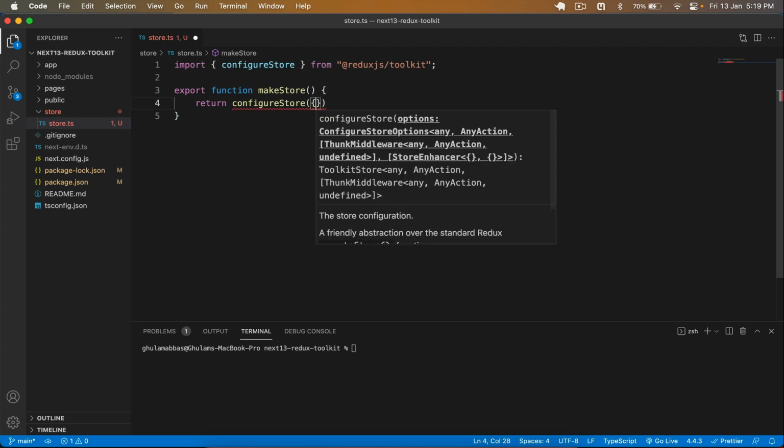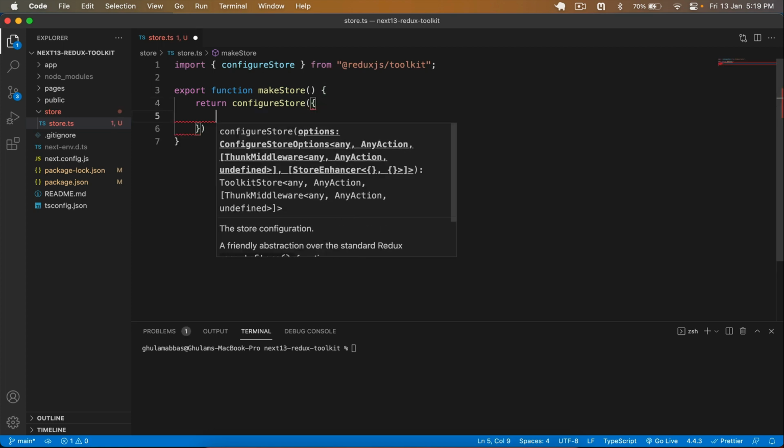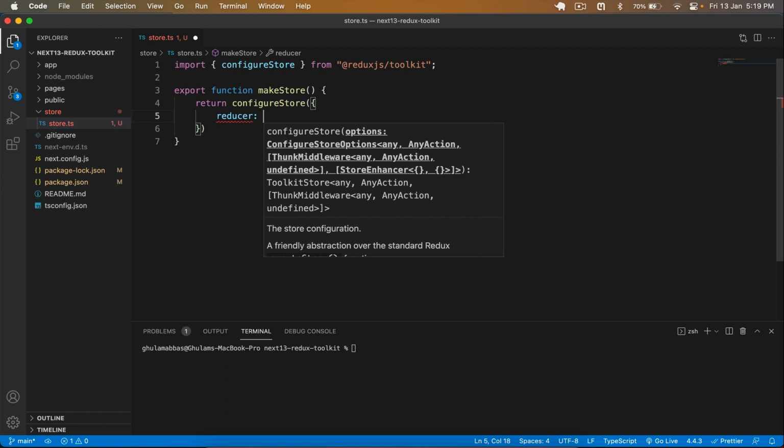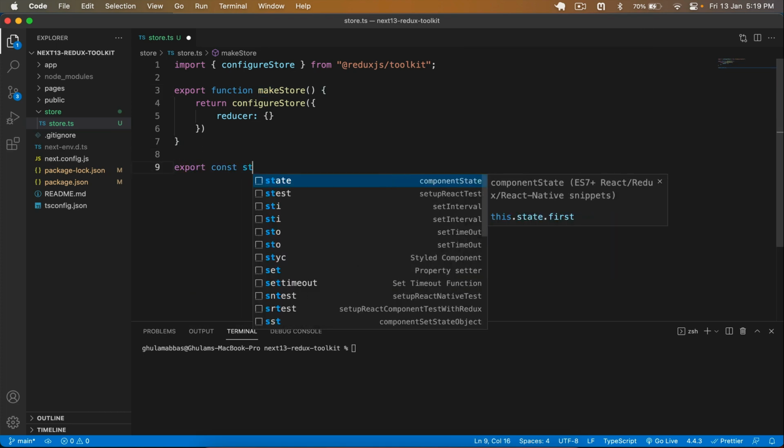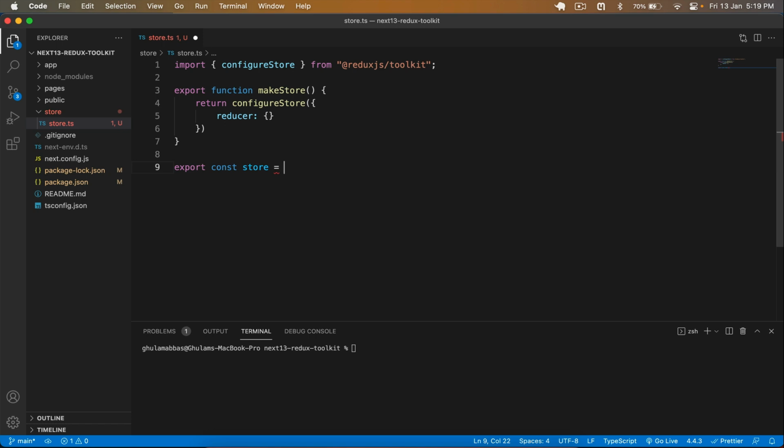In that we have to pass some options. First of all, we have to pass the reducer. So we will add our reducer later. So in this way it will make the store. Now we have to simply call this makeStore. So I type here export const store. We also export it, and then I type here makeStore. Okay, so now it will call this function and configure our store that contains the reducer.